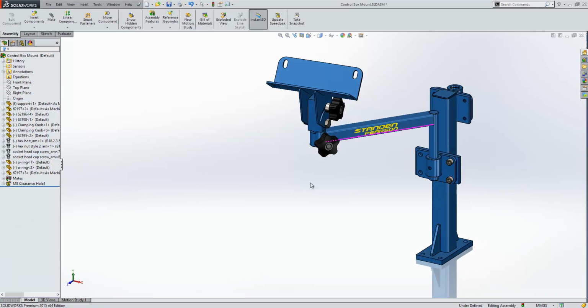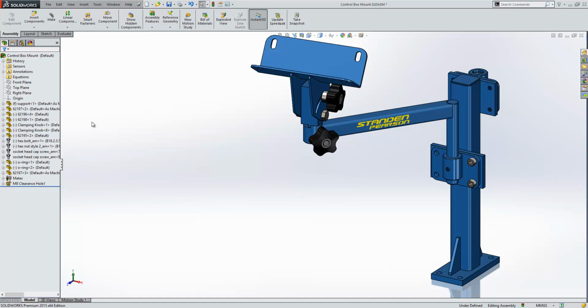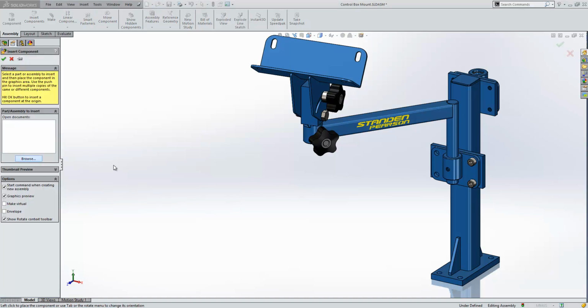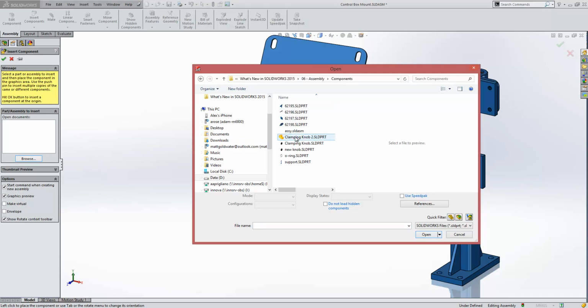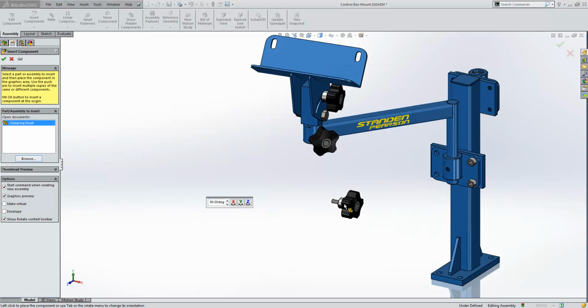Okay, we're going to insert a new component into our assembly. So we'll just go to the Insert Components dialog, choose our component, and bring it in. Now when we bring in our component, we typically drop it down, we get it in roughly the right orientation, and then we mate it into place.